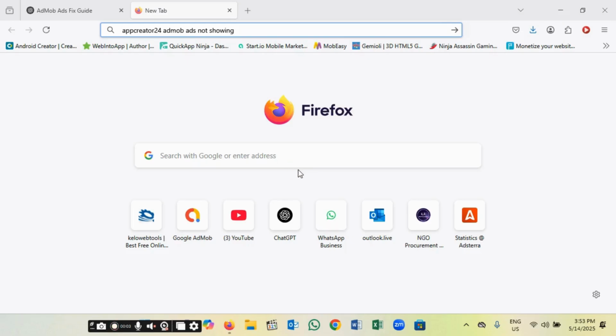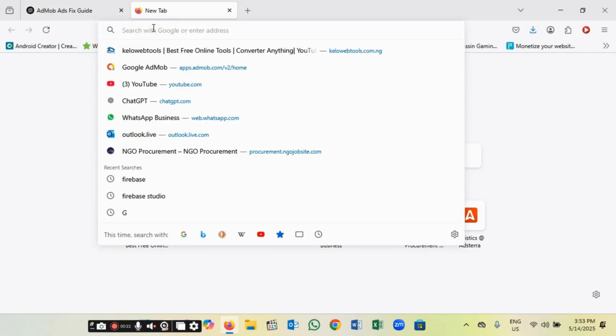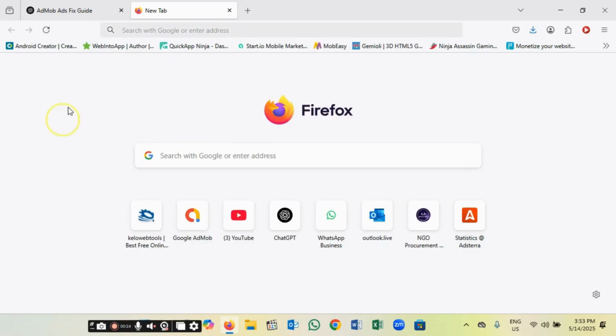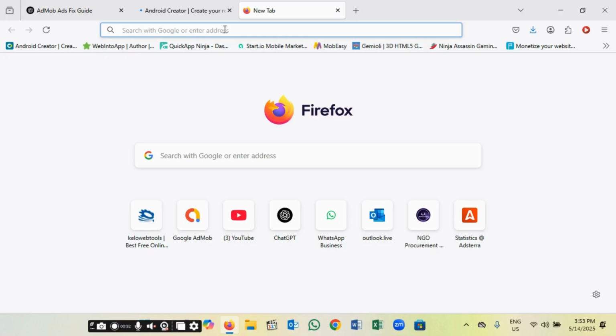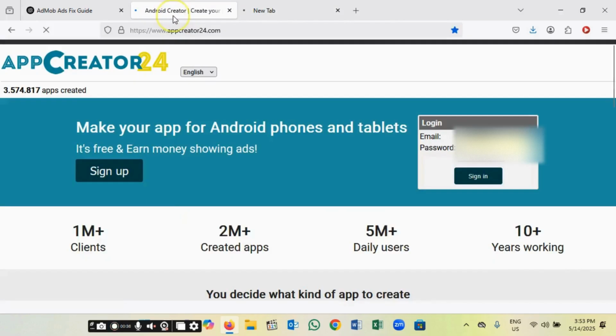In this video, I'm going to show you what to do if you monetize your app with AppCreator24 and you're not getting results, or ads are not showing on your app. So now consider these reasons. Number one, if you have an app on AppCreator24, you need to also publish your app on any of the app stores supported by AdMob. So let me take you through these steps.